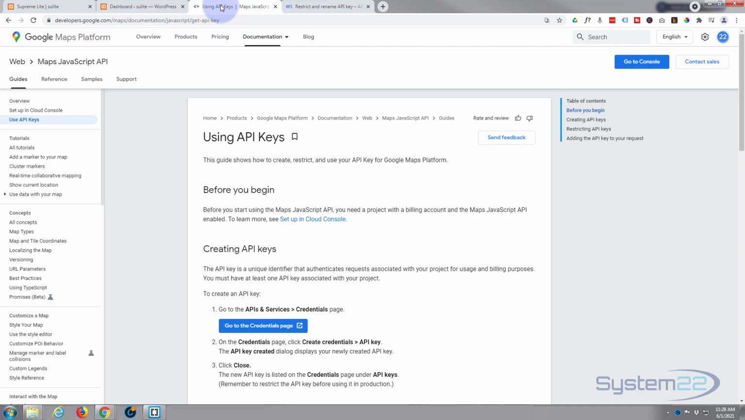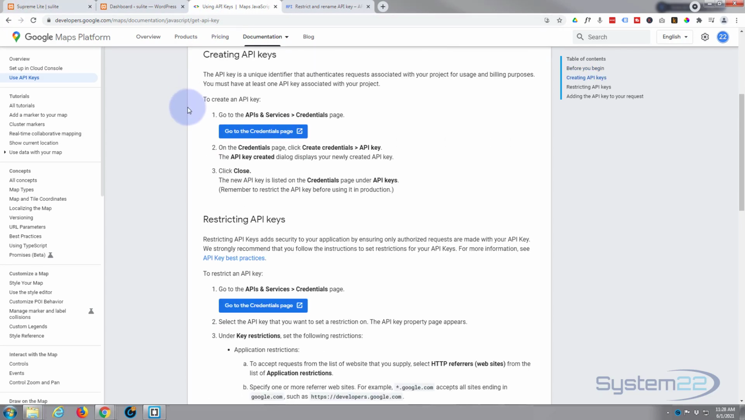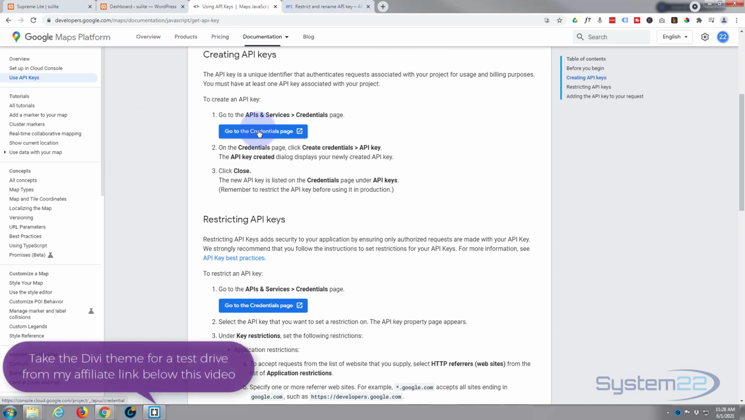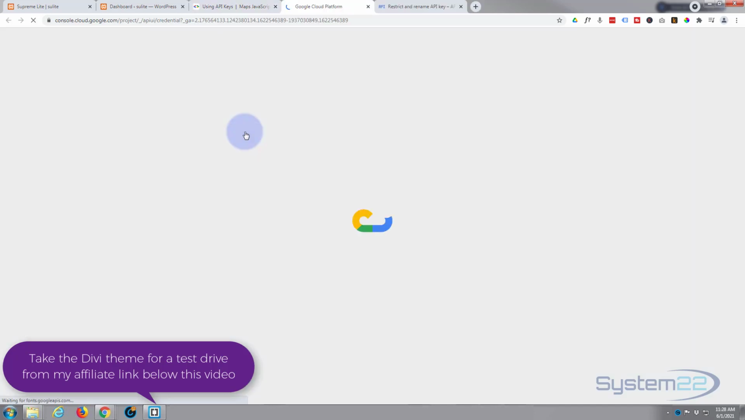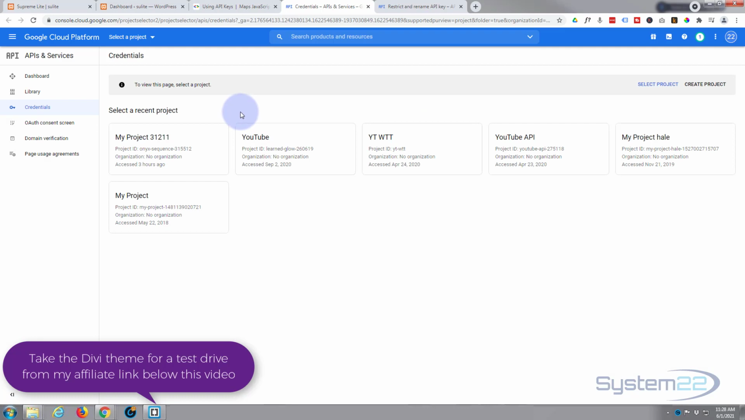You want to go over to Google, and obviously you're going to want a Google account. It's absolutely free to sign up. I'll put this link below the video, so if you go here, go down to the credentials page, just hit the little button there, it'll take you to the credentials page. Now obviously I'll have to blank out any API keys I've got here, but hit the create project on the right hand side here.